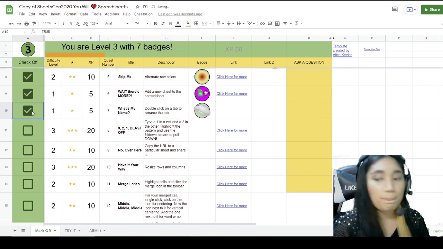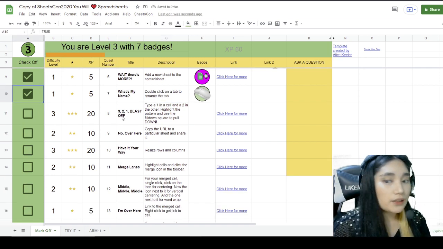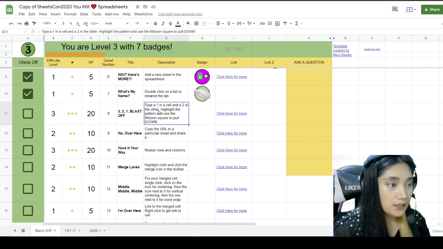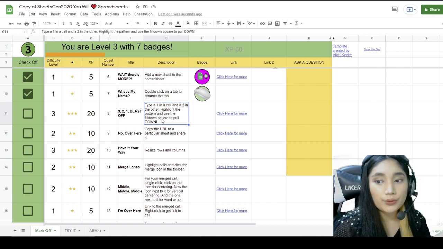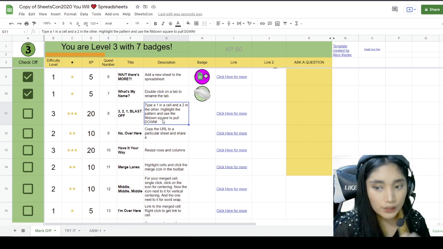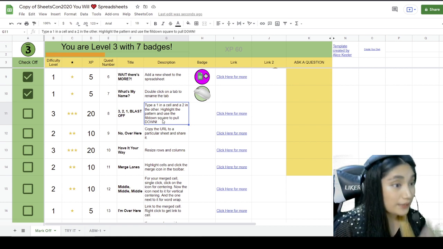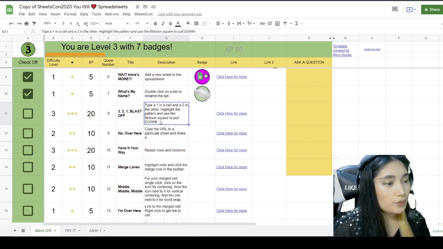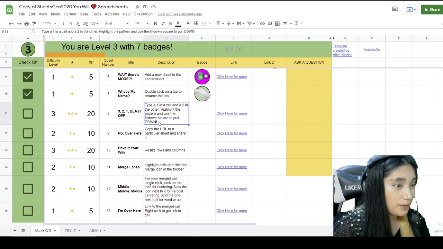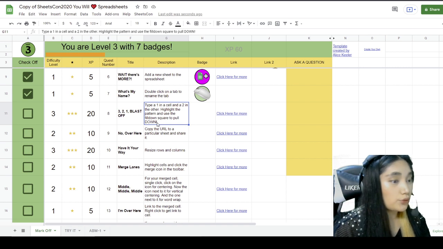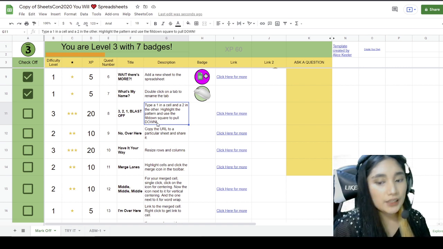So, check. Next, number 8. Type A1 in a cell and A2 in the other. Highlight the pattern and use the fill down square to pull down all the content that we have. Unlike in Google Docs, where we have the numbered list, wherein when you press enter, the numbers automatically appear, continuous and in order. Here, there is nothing like Google Docs.